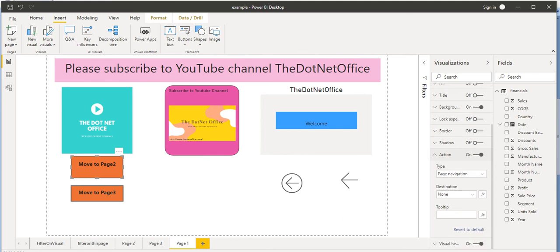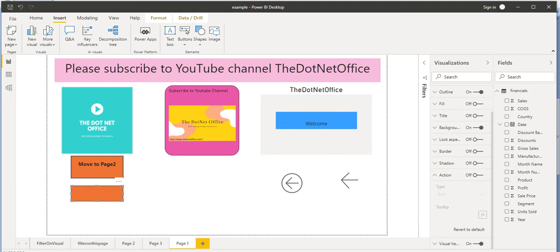Once I click on page navigation, currently the destination is none. It shows all the pages which we have in this application, so I can select page 2 from here. In a similar fashion, we will do it for the other blank also. Let's turn it on, then select page navigation and give the page name, the page on which you want to navigate. If we want, we can give a tooltip also if required. As of now I'm not giving it.